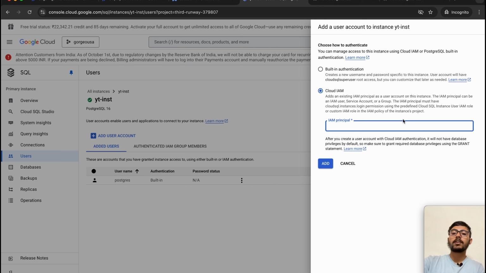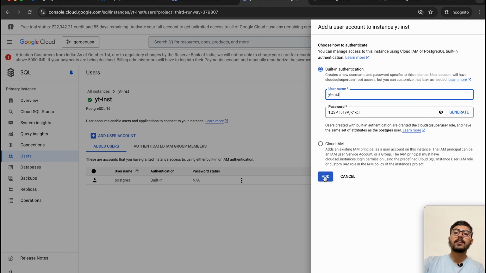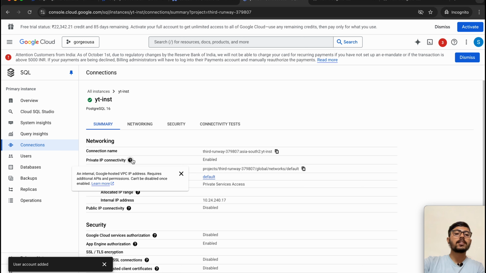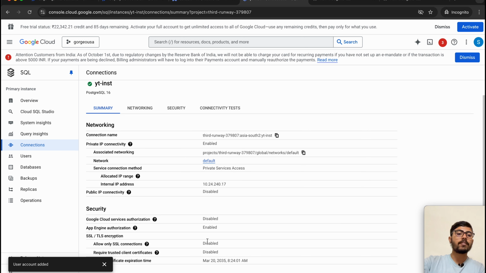Basically, a group is the best option if we use it here, because then we'll allow a set of users or the entire IT support team to get access to this Cloud SQL instance, right? But for now we'll use built-in authentication and add this to the collection, right? Next we go to the connections and see everything is there.